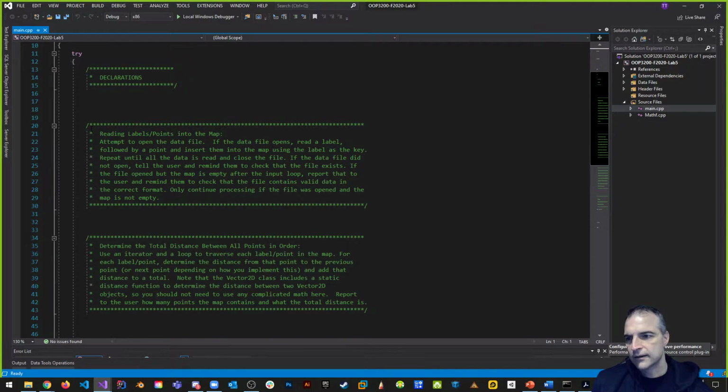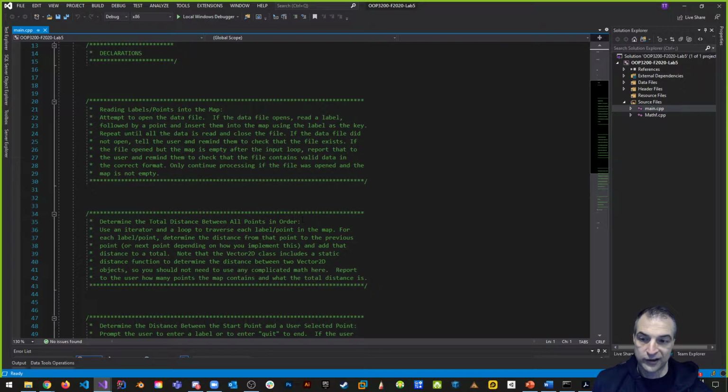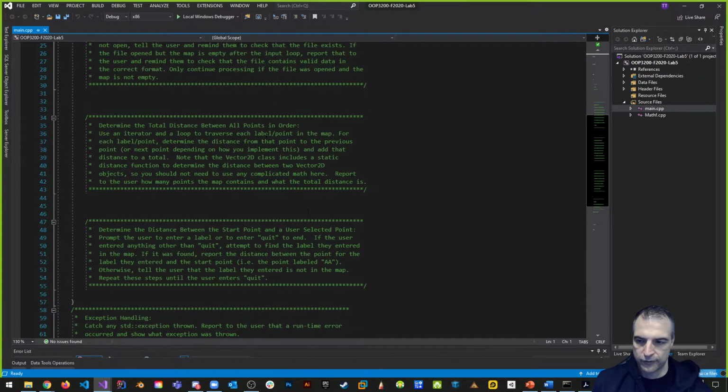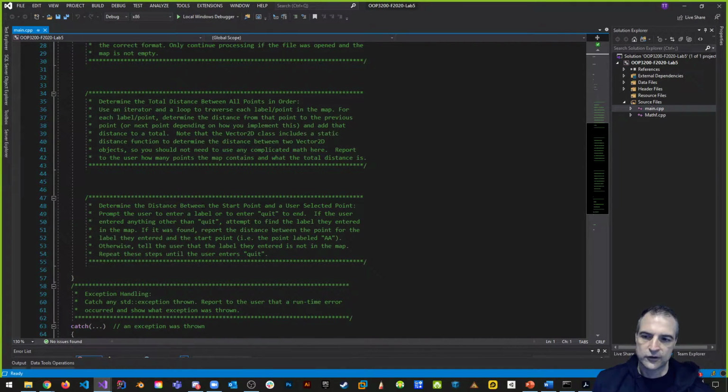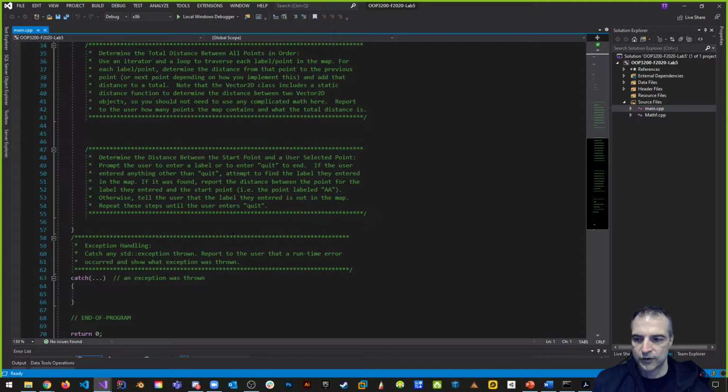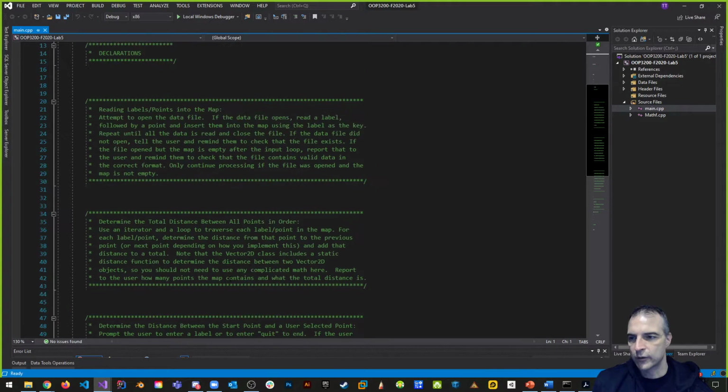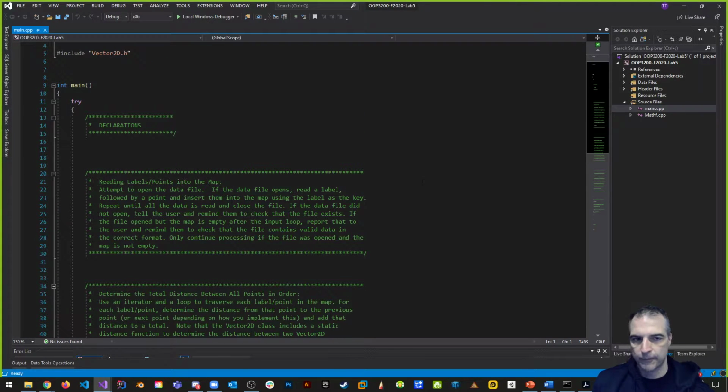You're going to read your labels and points into the map, right, as an example. Then you're going to determine the total distance between all points in order. Okay, this is kind of a thing that you have to do. You're going to determine the distance between the start point and the user selected point, whatever you decide to look at. And then you're going to be doing some exception handling. So this is all kind of reminders of what to do. And I've kind of put together a little structure for you just like this to help.